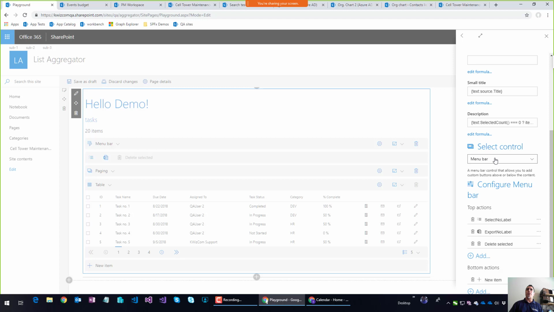So my control right now is a menu bar. You can configure the menu bar with some top actions. Right now I have no label on the select all. Export, no label as well, just an icon. Delete selected items. You can see it's disabled automatically. I'll go over that in a sec. And then there's bottom actions, new item. And I can customize each and every one of those.